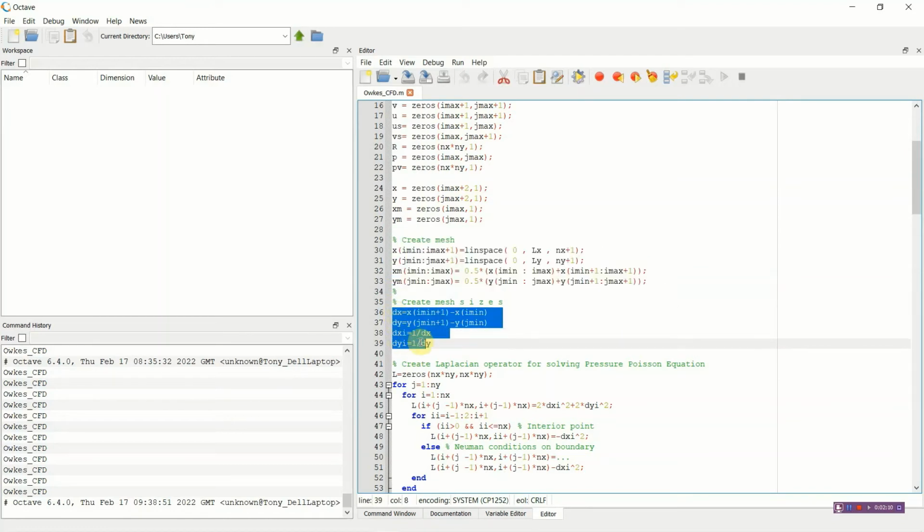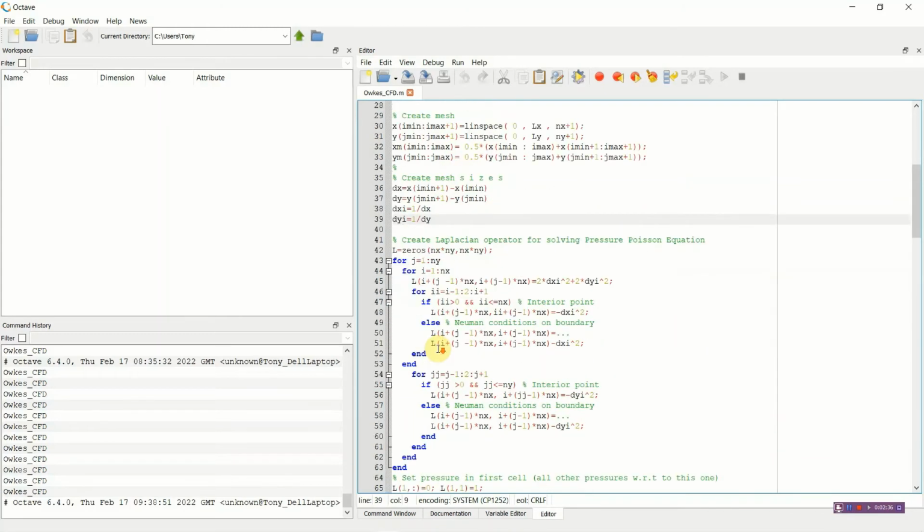dx and dy is simply the size of each grid cell, depending on the grid sizes, and this will be used somewhere within the coding. It's just the inverse, 1 over dx and 1 over dy. So it's basically initializing information above.